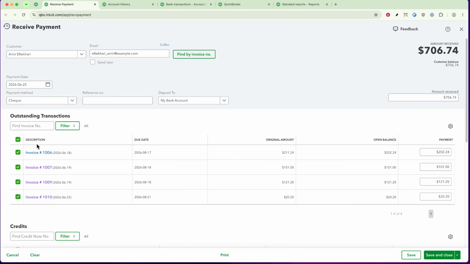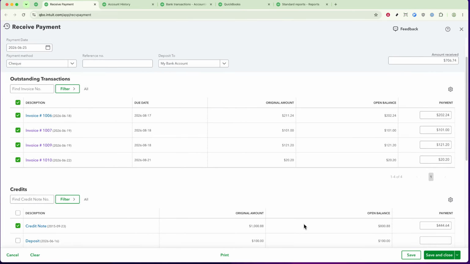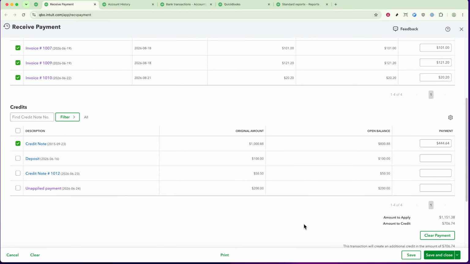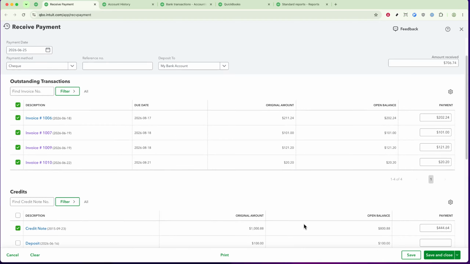Before finalizing, take a moment to review all the details you've entered. Double-check the tenant's name, the payment date, the amount, the deposit account, and whether the payment is applied to an invoice or held as credit. Ensuring everything is correct now will save you time later. Once you're confident that all the information is accurate, click either Save and Close to finish, or Save and New if you need to record another payment immediately after.